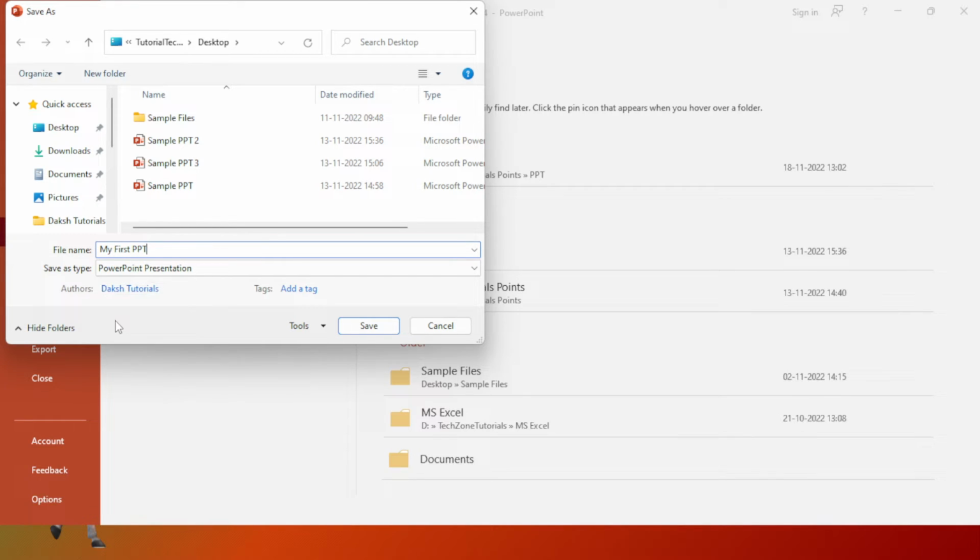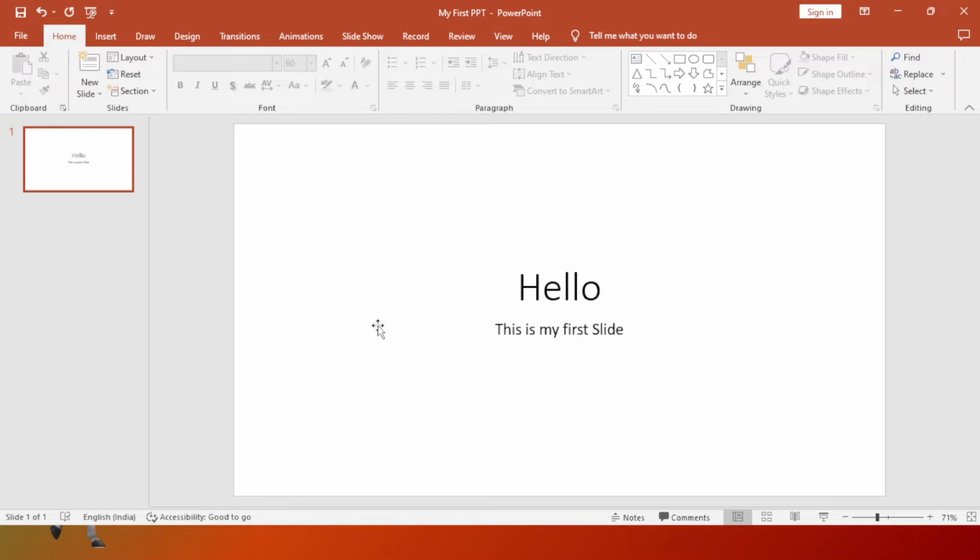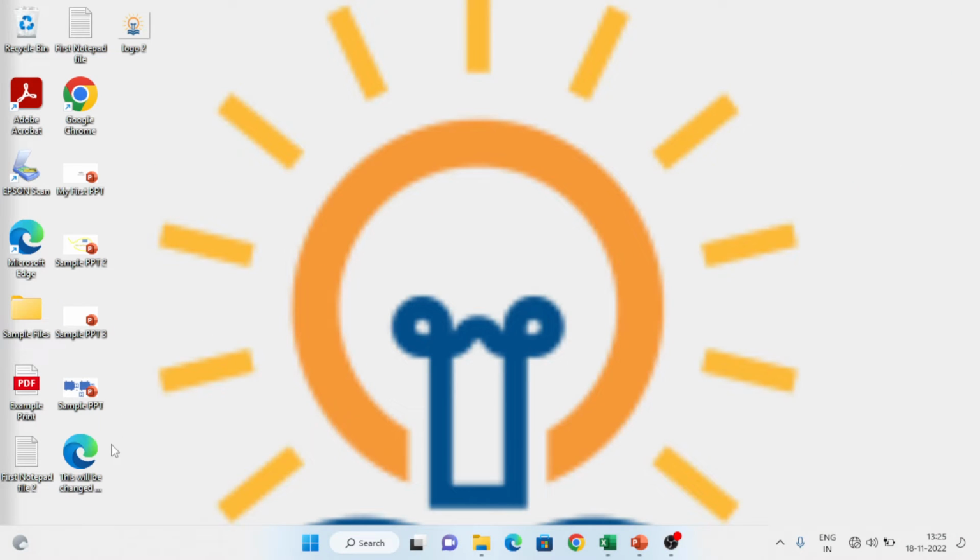It will ask for the save as type. As of now, I will leave it as PowerPoint presentation, and click on save. As soon as I save, you can see the name of the PowerPoint changed to my first PPT, and this is how we can save it. If we go to the desktop, we can see my first PPT there, a PPT document has been created.